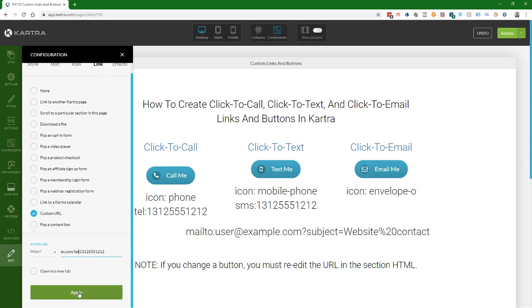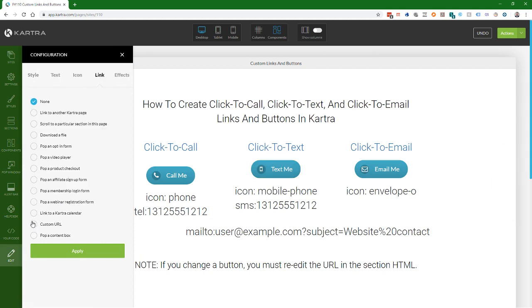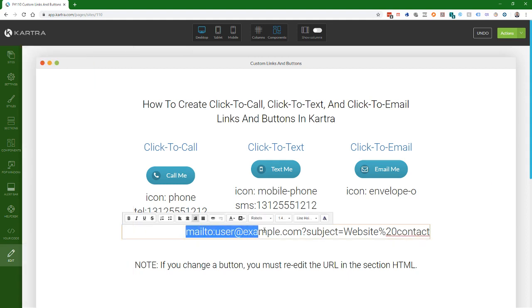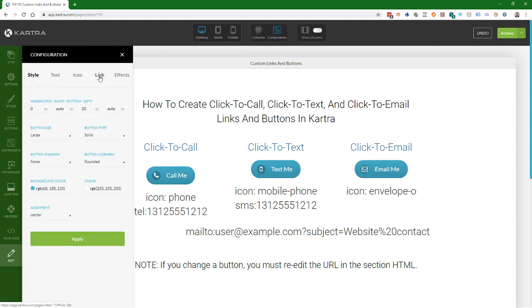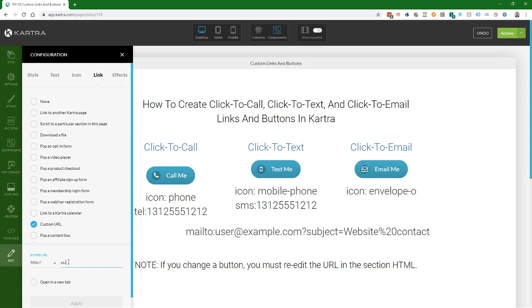Again, custom URL is the type. We'll apply that. We'll edit this one and make its link custom URL. Again, ex.com, and then what our actual URL is going to be. And then we're going to need this URL for the last one. Go to our link, custom URL, ex.com/, and then our URL, apply that.